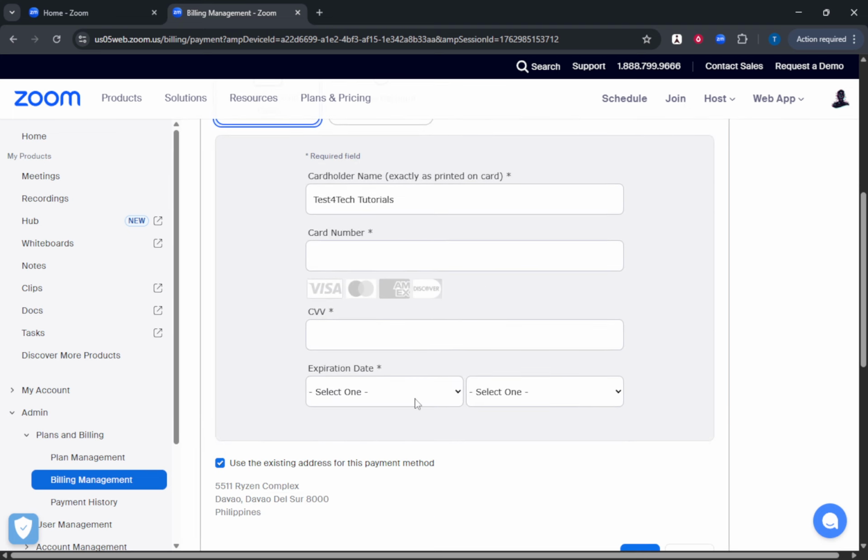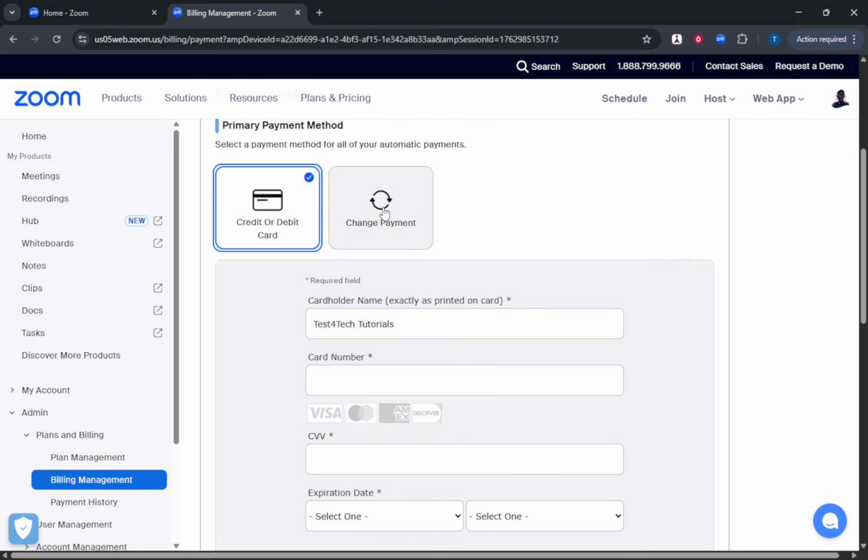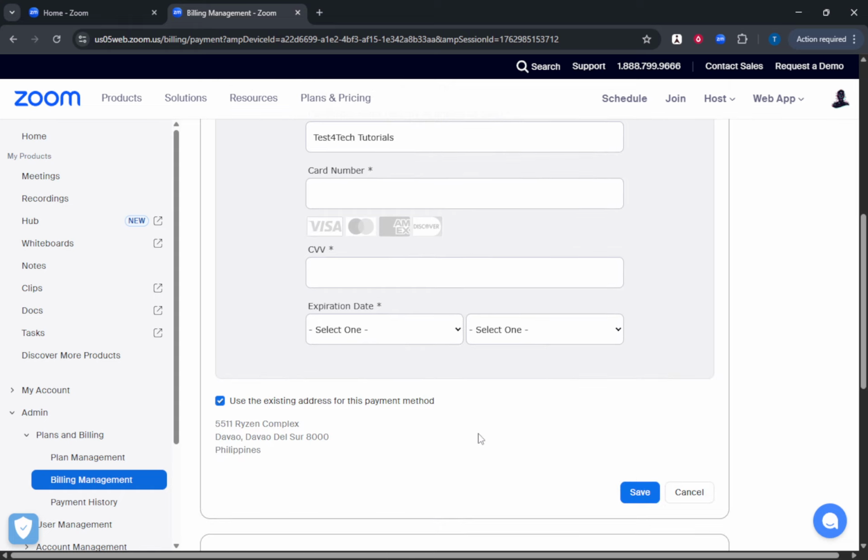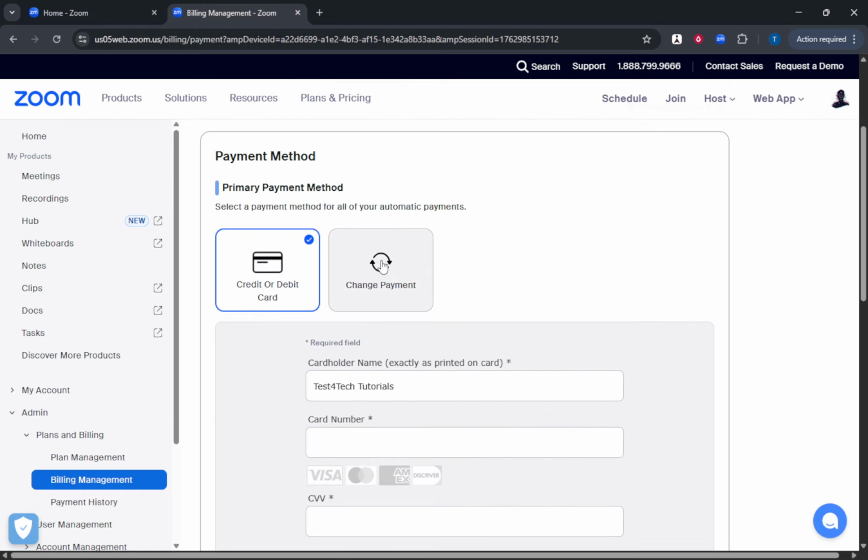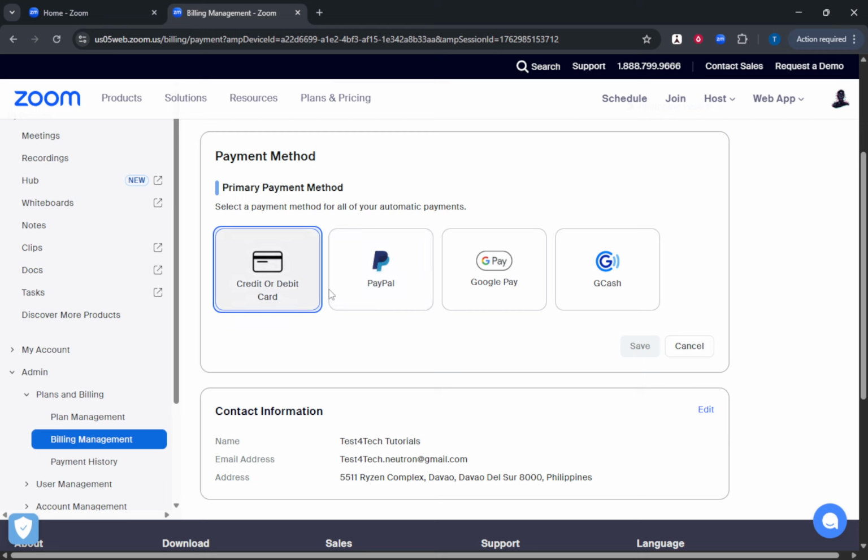Once you've entered all the required information, look for a Save or Confirm button at the bottom of the page. Clicking this will save your new payment details and apply the changes to your account. This step marks the completion of the update process, and there you have it. With just a few simple steps, you've successfully updated your payment method on Zoom via the web portal.